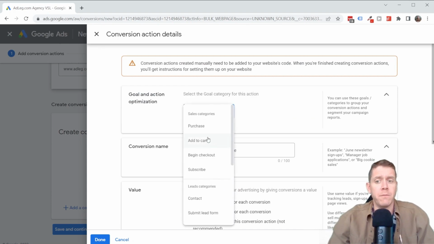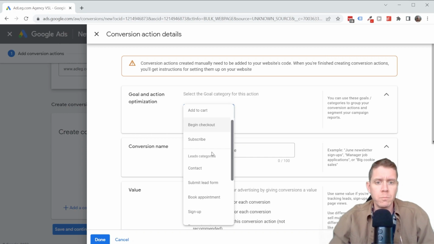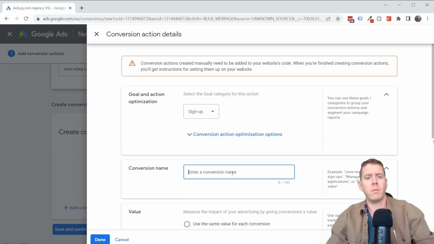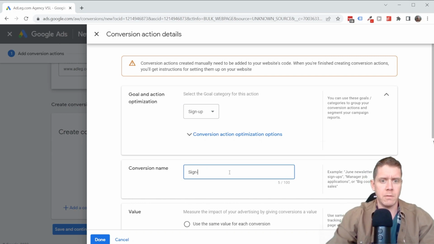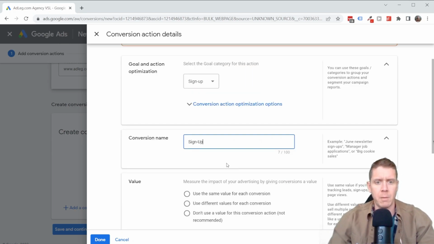So this particular funnel that I'm using in this example is an opt-in to a video sales letter, and then from the video sales letter, people book a sales call. So I want to track when people opt in. That's going to be my first conversion. And then I also want to track when people book a call. So I'm going to use sign up, and then we can just give this the same name, sign up.